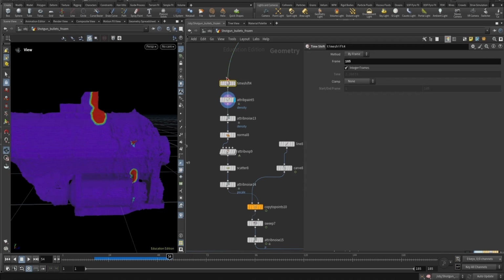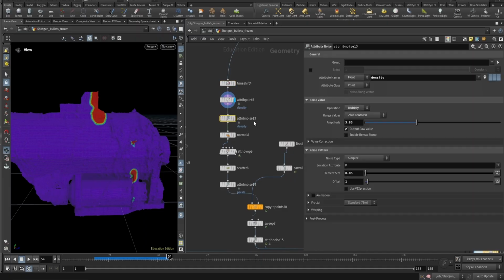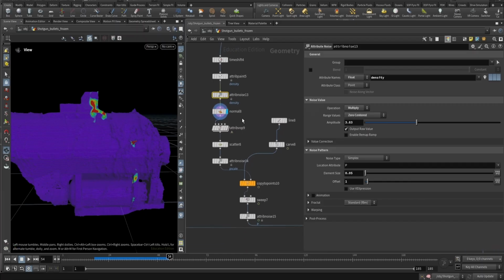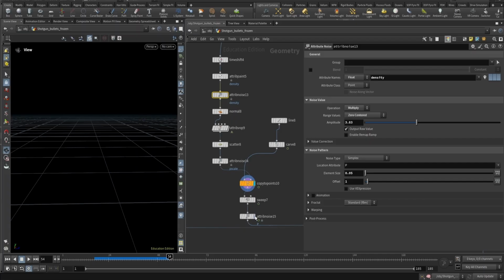And this is why I went through this procedure. Okay, I'm just going to paint some density. I added some noise to that density, copy the points, and then I know that it's just going to start growing on those areas. And there you go.